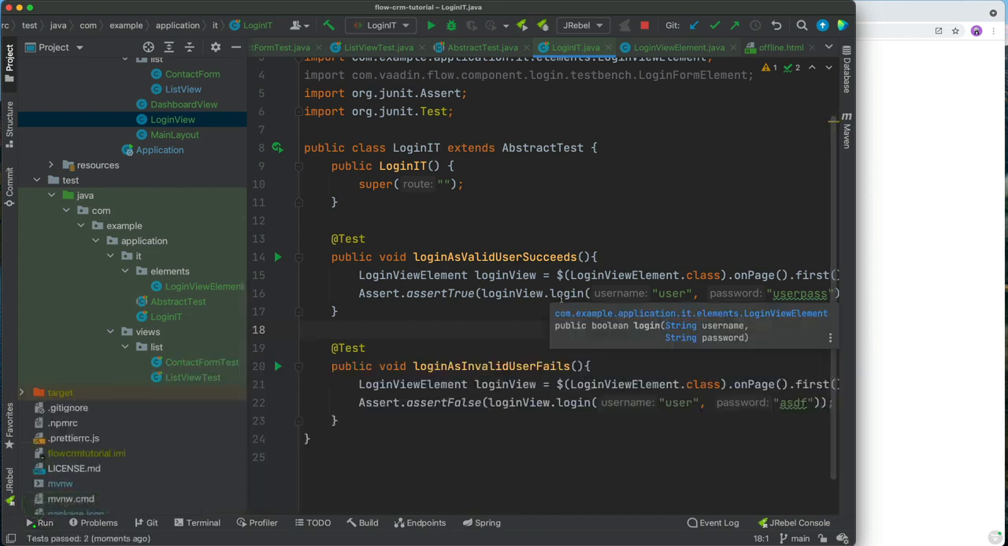So this is just a very quick introduction to Vaadin TestBench. So you create an abstract test that you can use as the base for just setting up all your tests. And then you can create these elements for your views to kind of encapsulate some of the common things that you want to do to avoid having to repeat yourself too much. And then finally, you can just do normal JUnit assertions on things that you expect to happen when you run the code.